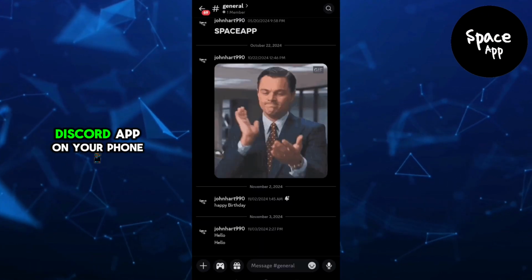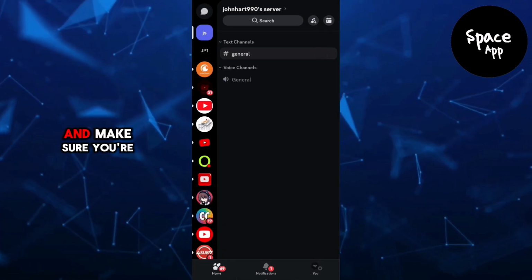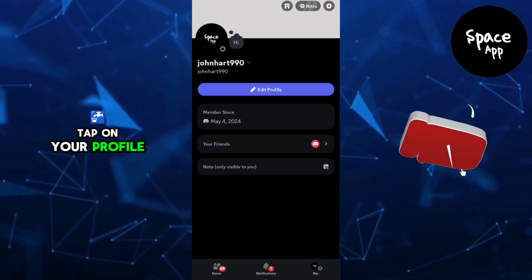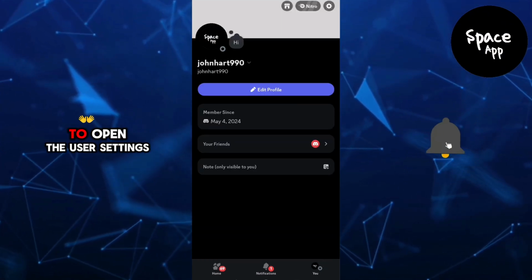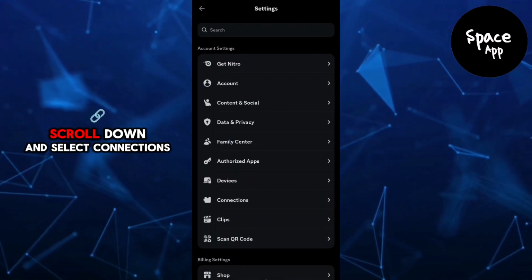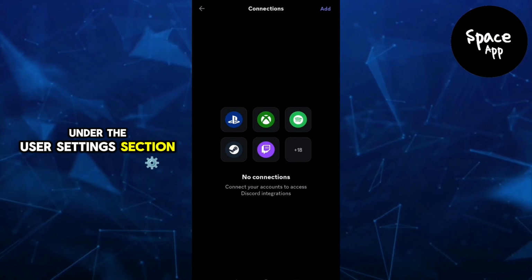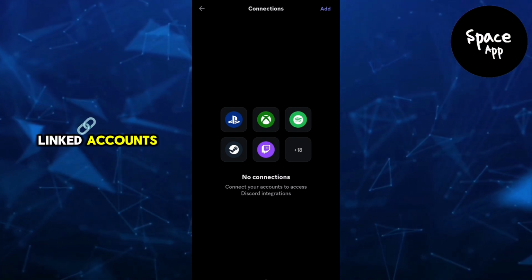Start by opening the Discord app on your phone and make sure you're signed into your account. Next, tap on your profile icon in the bottom right corner to open the user settings. Scroll down and select Connections under the User Settings section. This is where you manage linked accounts.